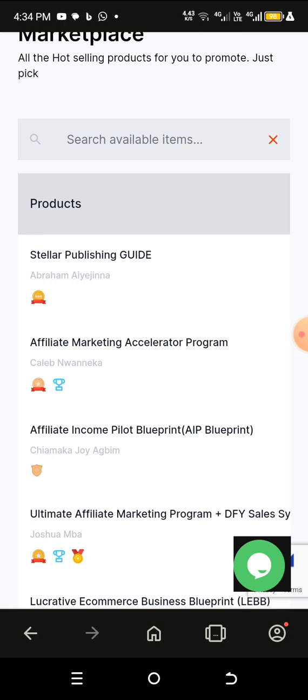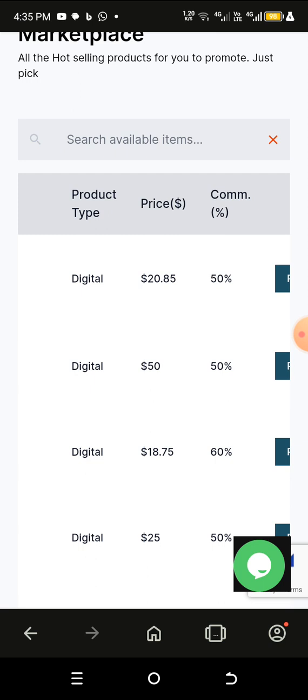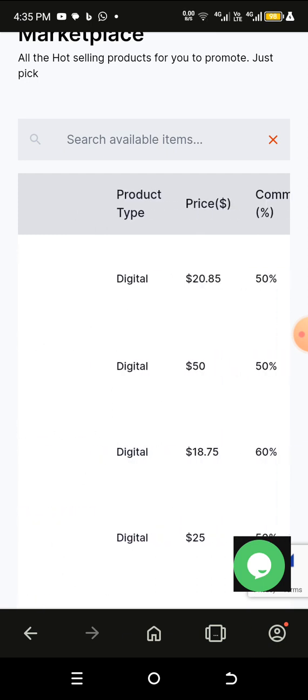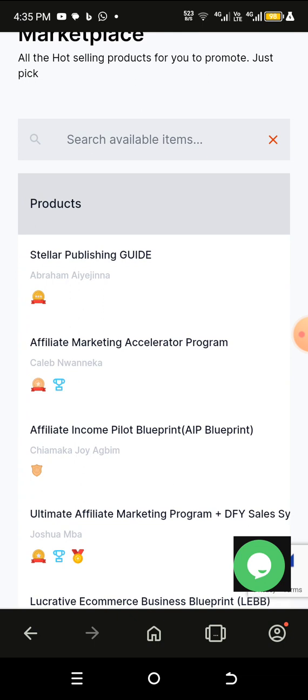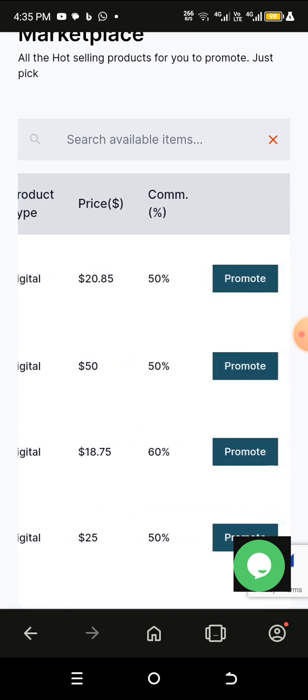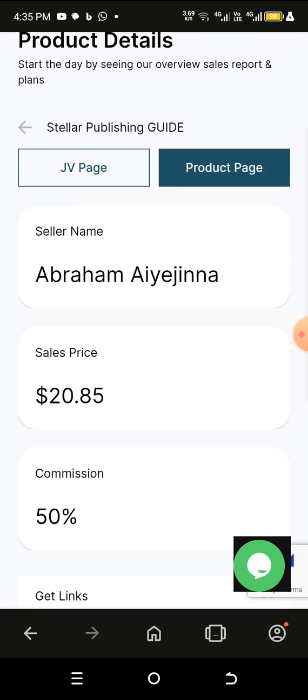And this one is Stellar Publishing Guide, and it costs $20.85. If you promote this, you'll be earning around 50% commission. You can see here, this is a digital product. This Stellar Publishing Guide is all about publishing on Amazon, by Abraham Agina. So you can click over here, promote, and when you click promote, you see the JV page.